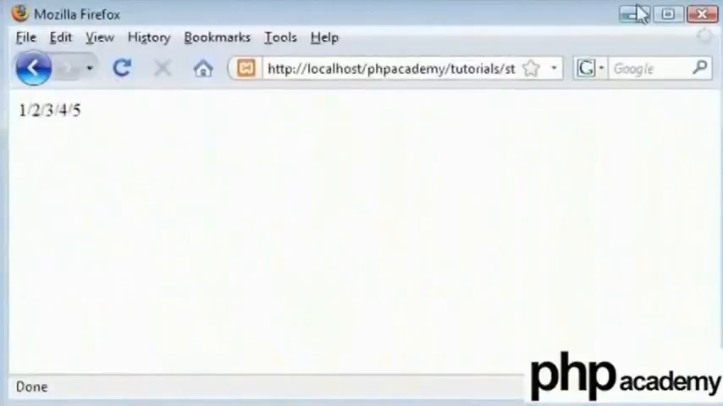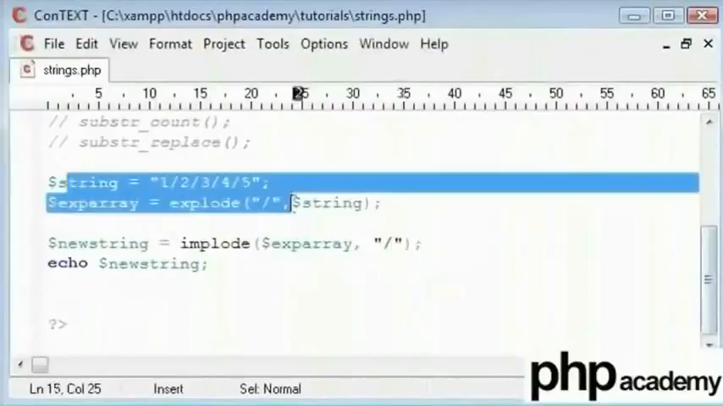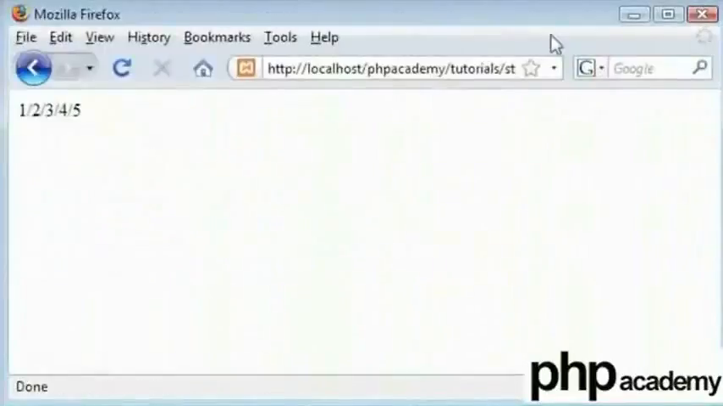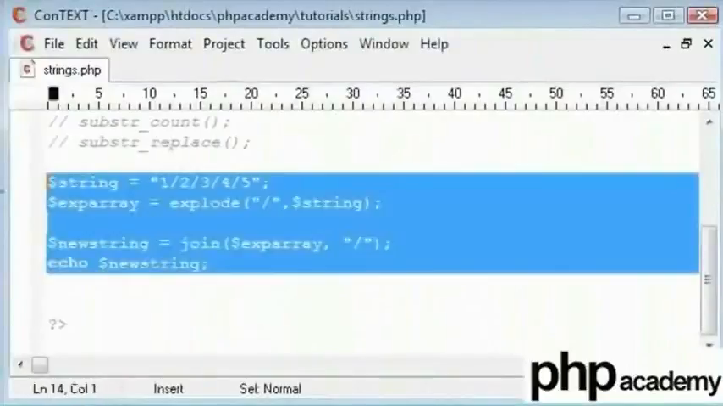But coming back, these functions are for converting to and from arrays. So explode and implode, and like we said before, this can be written as join. So refresh and we get exactly the same result. So that's the implode function here.